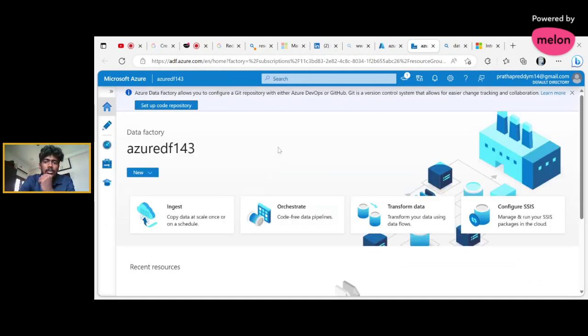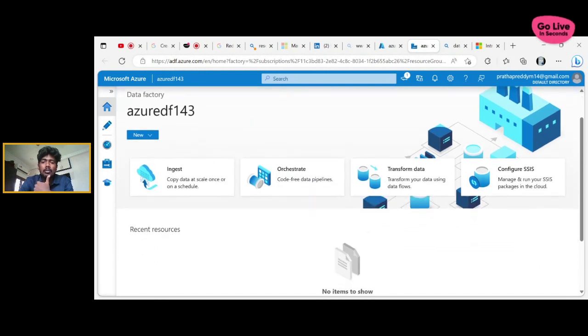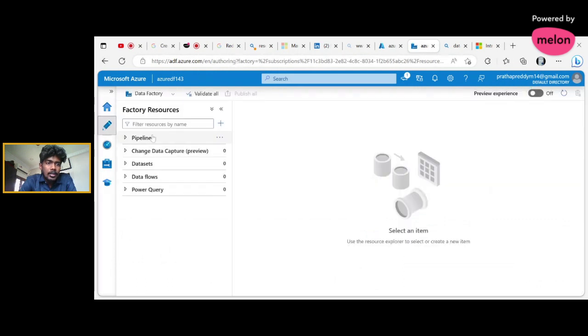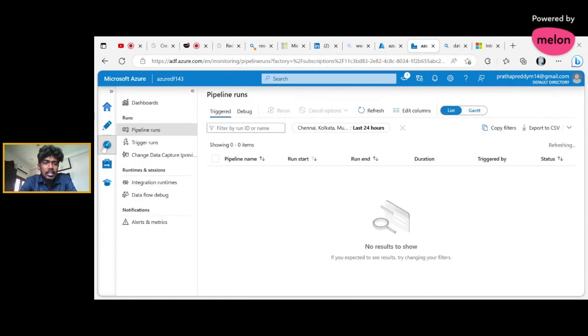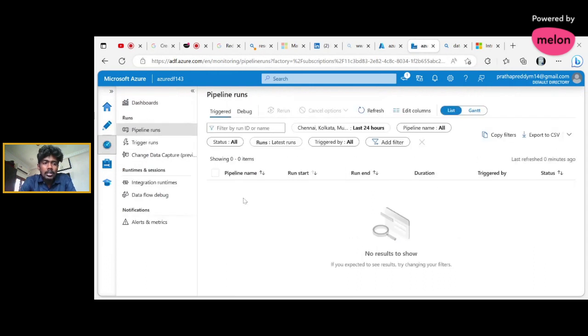Previously I said that we have to extract, transform, and load data, which happens in ingest, orchestrate, and transform data, and configure SSIS. So these are all the transformations that can happen from source to end. Now here is the home, and here is Author. In Author we create the pipeline, change the data, and create datasets, data flows, and Power Query. Then you have to monitor the data. Whatever pipelines you create, you monitor in this dashboard.